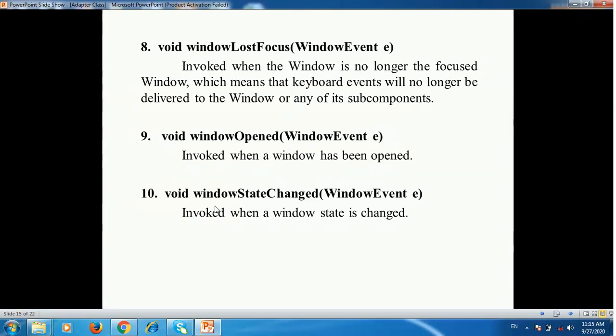And the 10th method is window state changed. The syntax is void windowStateChanged(WindowEvent e). This method is invoked when the window state is changed. So there are a total of 10 methods in the window adapter class.